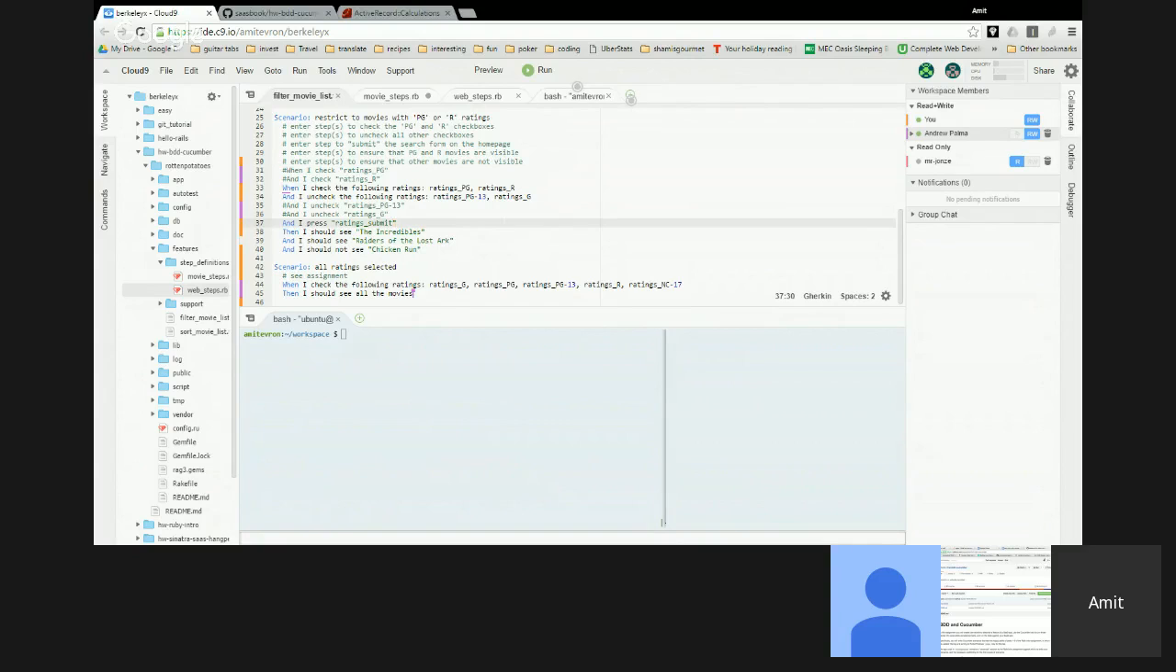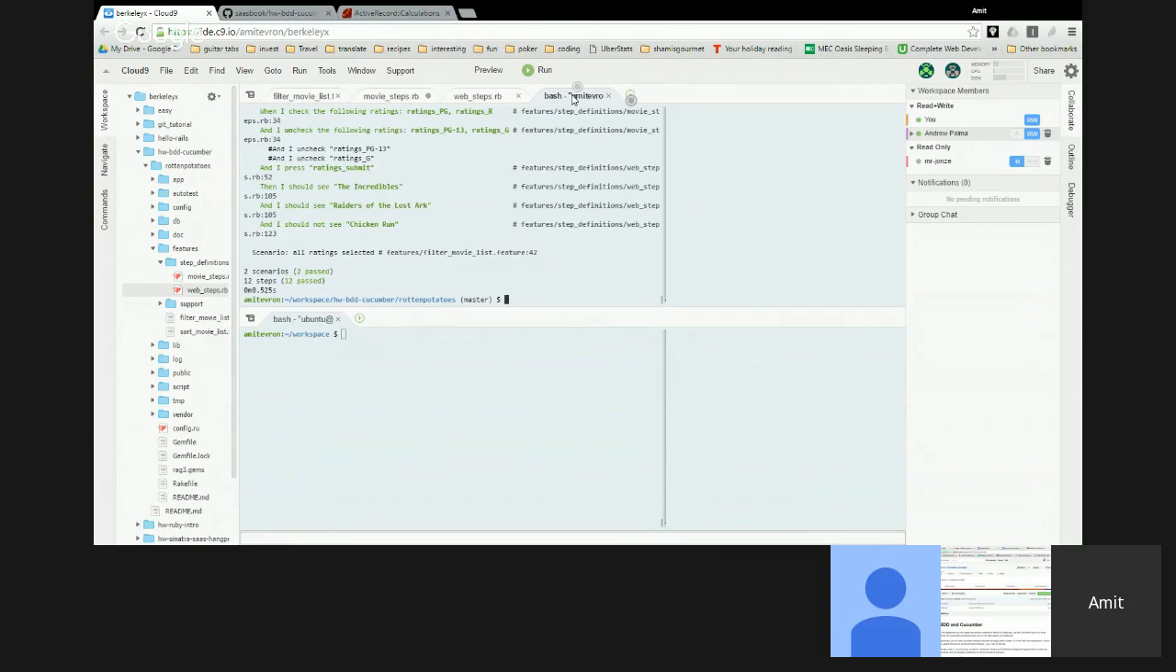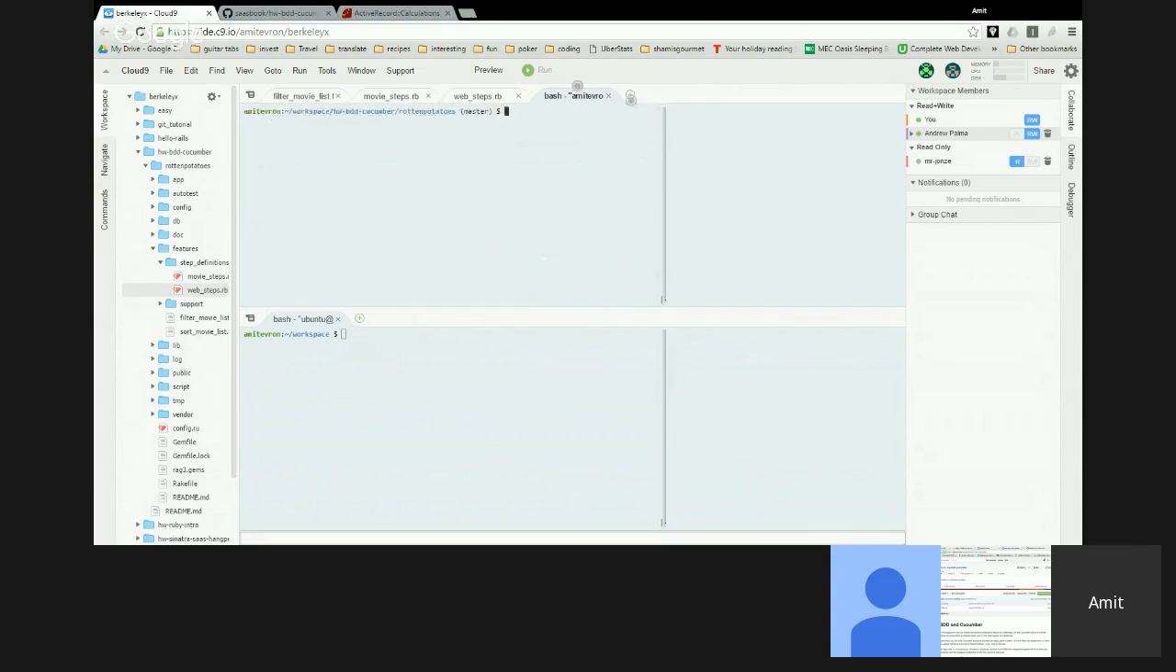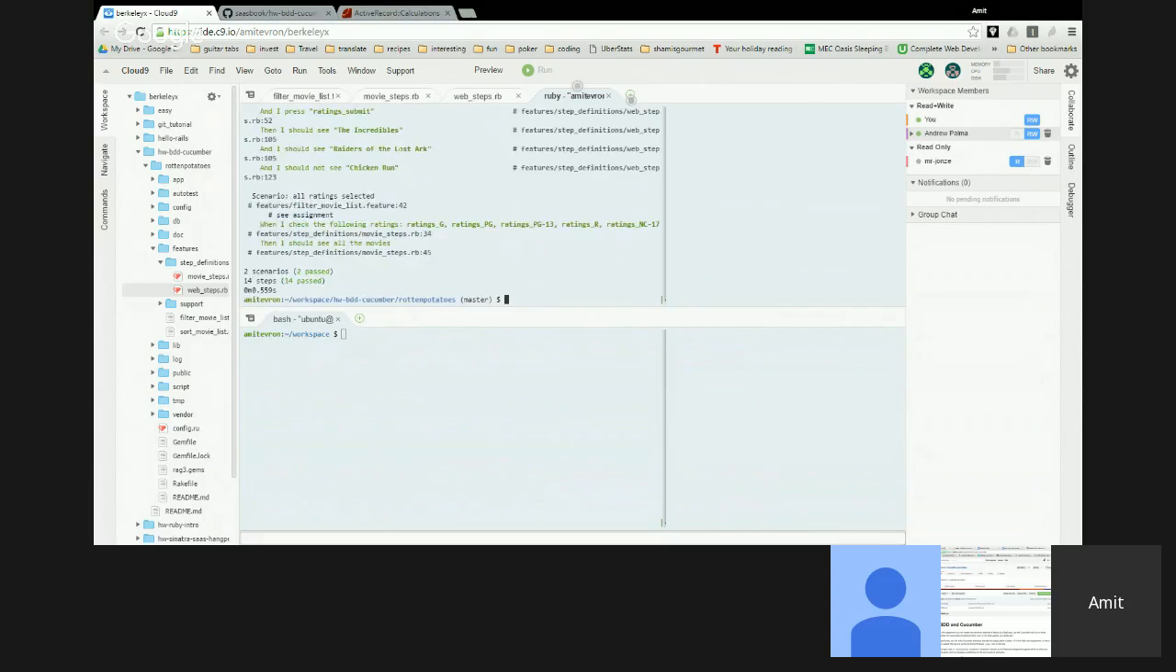All right. I saved the filter movies list, and I'm saving the movie steps.rb. All right. Okay, can I run it? Yeah, sure. Okay, it's running now. Ta-da! Yeah, we're all good. Yay! Okay, should we try to refactor? Oh, right, you want to do that? I can take over. Yeah.